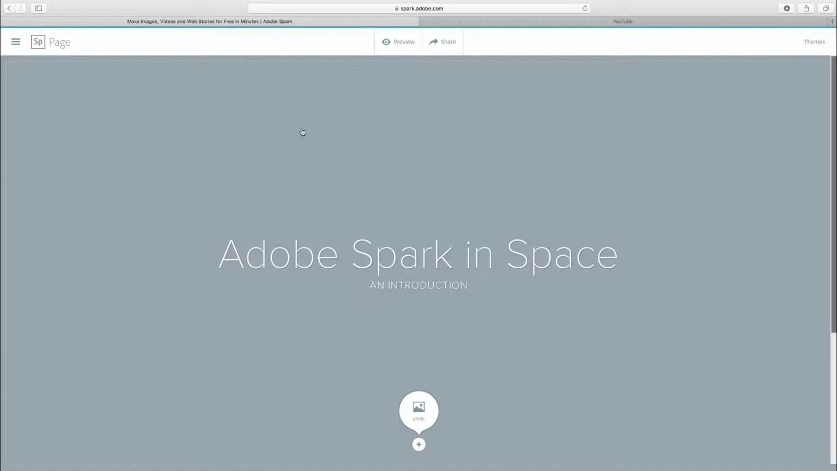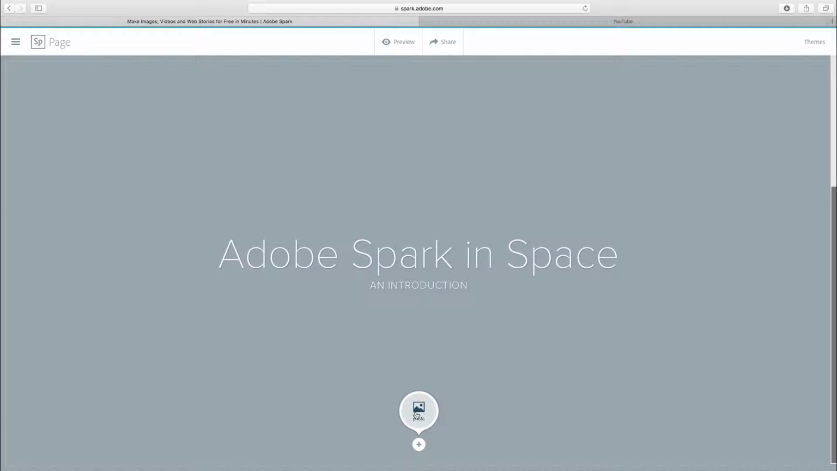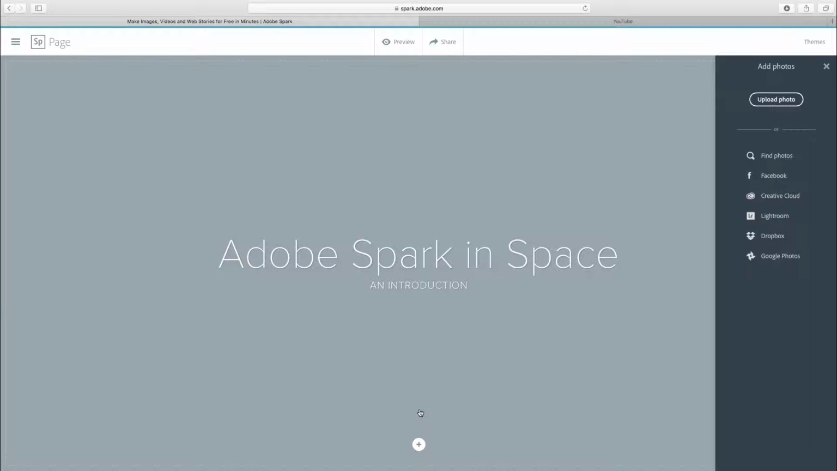Now, if I want to have a video or a photo behind our text here, I simply click on the background and this little photo icon appears. Or, failing that, if it doesn't appear, I could also click on the plus button here, and that gives me the option for photo there. Now, we have various options open to us.